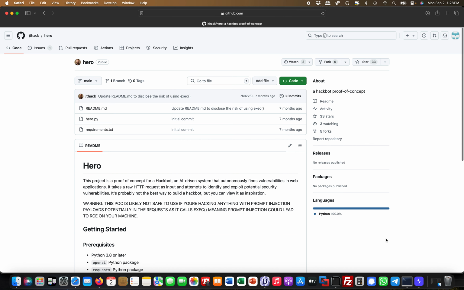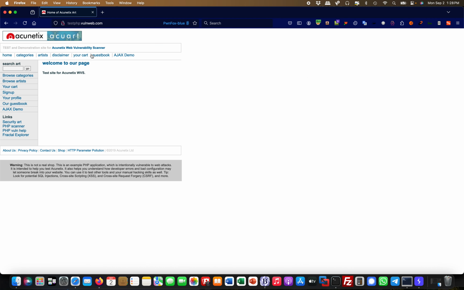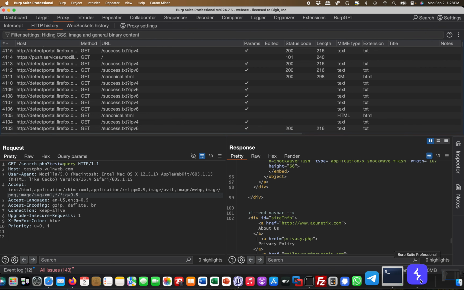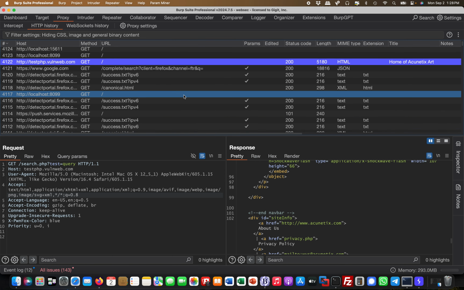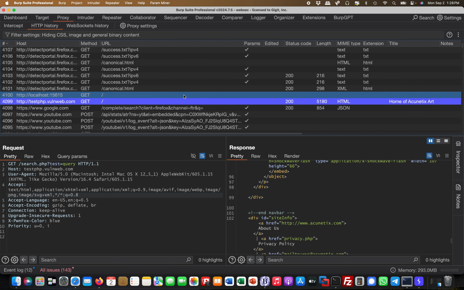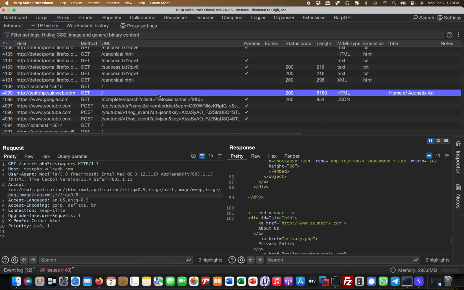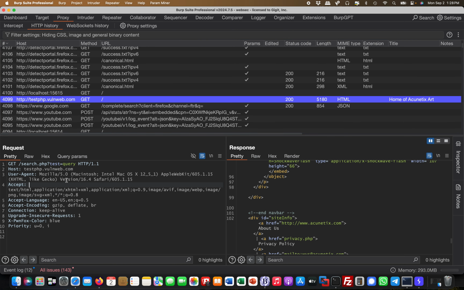I just want to show you real quick how this looks in action and what it does. We have this website here, wolnweb.com, from Econetics, and it has deliberately vulnerable functions for pen testers to test against. So let's take a look at one of these requests. We can use this one here, for example. This one is the search functionality.